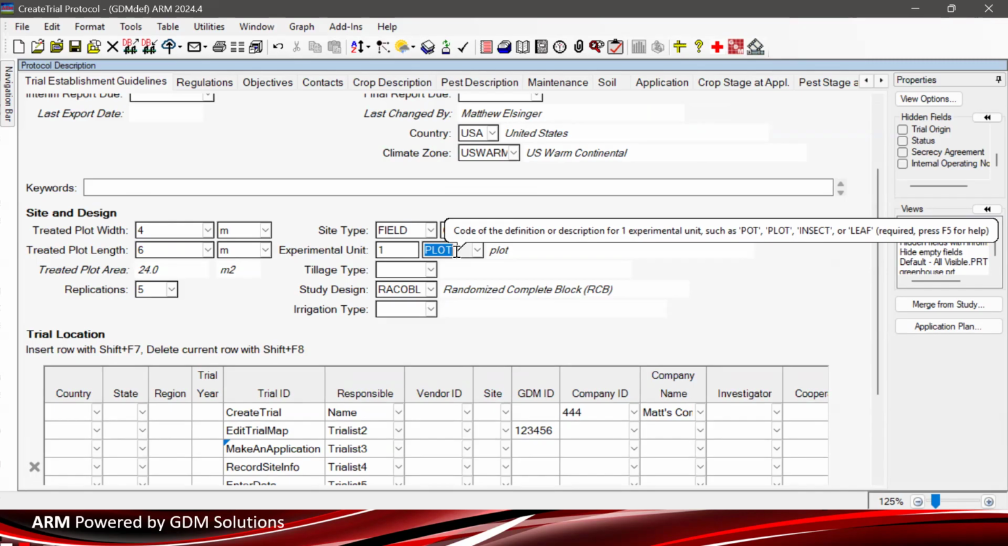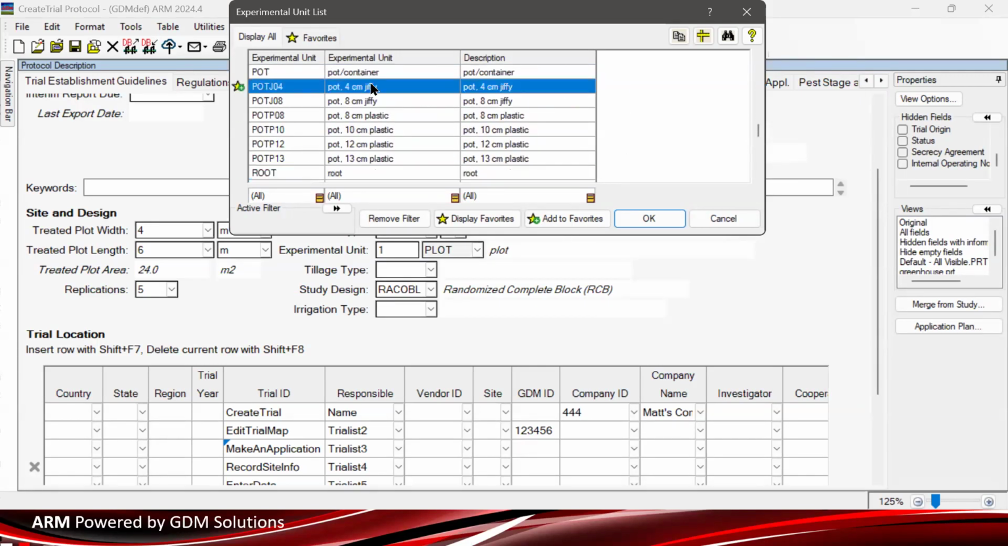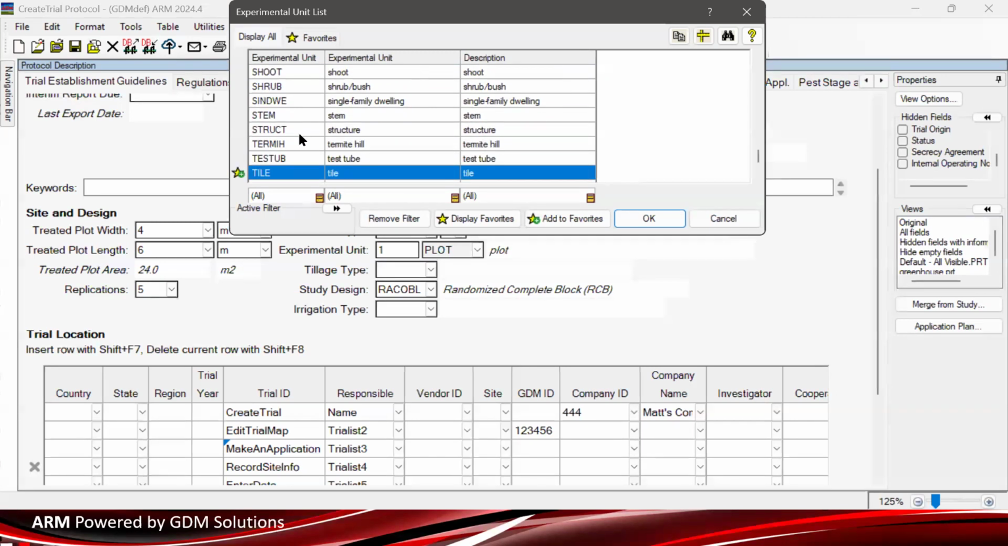So yeah, this field here is just descriptive to explain what your experimental unit is in the study. I don't believe there's any linkage to product calculations or application amounts, things like that. Even though there might be some numeric information here, like there's a pod and how large is it, things like that, there really isn't any linkage to other calculations in ARM.